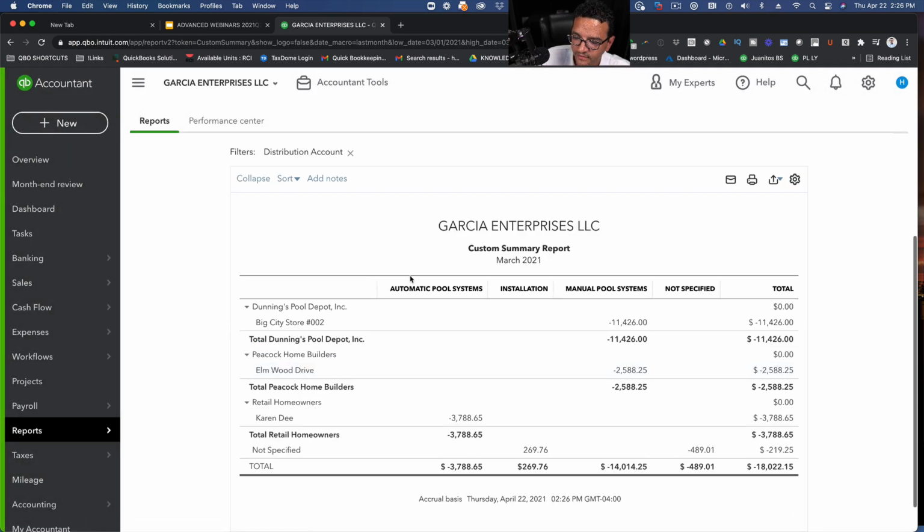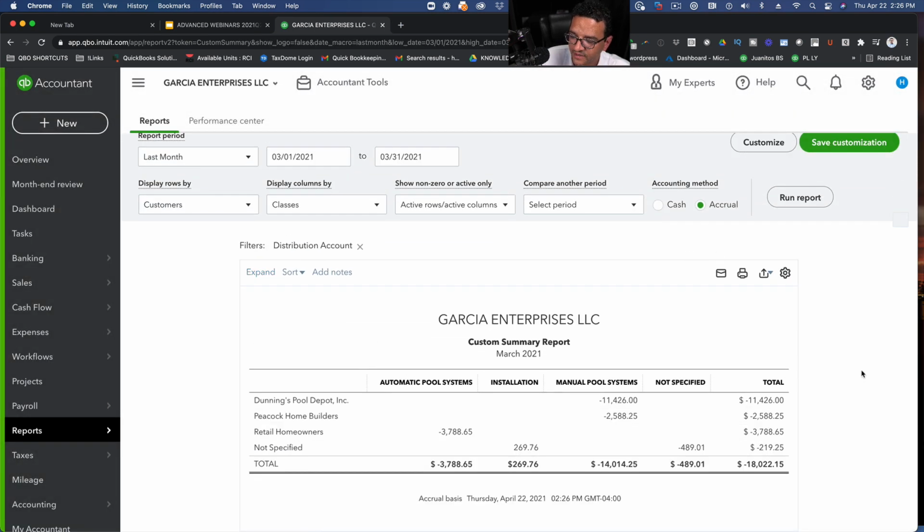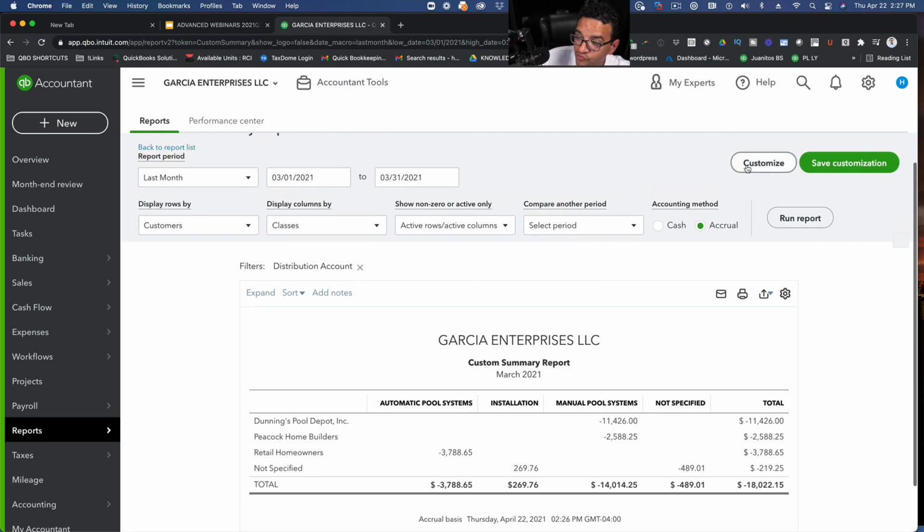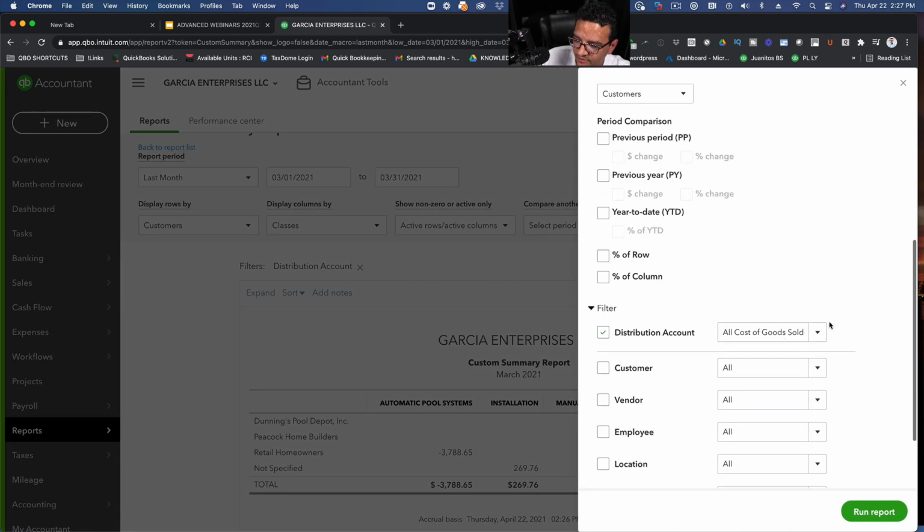Click on run report. So now let me just hit collapse. Now you get my direct cost of goods sold by customer with classes on top. So it's really, really interesting what this report can do.